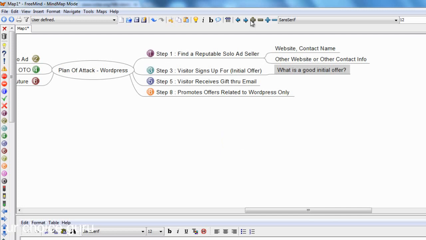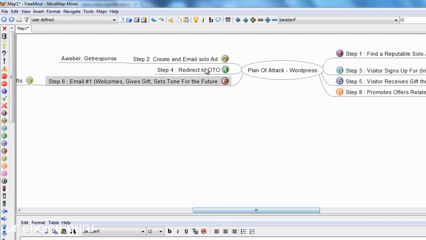And if you don't know what your initial offer is going to be about, don't worry. I'm going to cover that in the future videos, kind of give you some ideas on exactly what you can create and how to create the plan of attack for that specific initial offer so that you can do it right, set the tone for everything else. And of course we got number 4, which is redirect to the one-time offer.